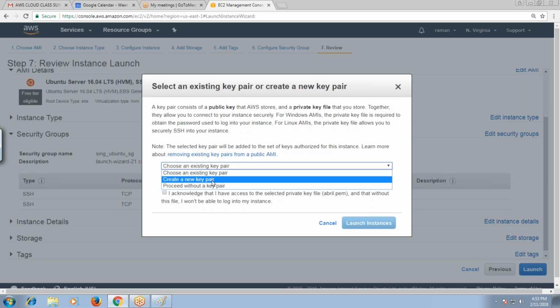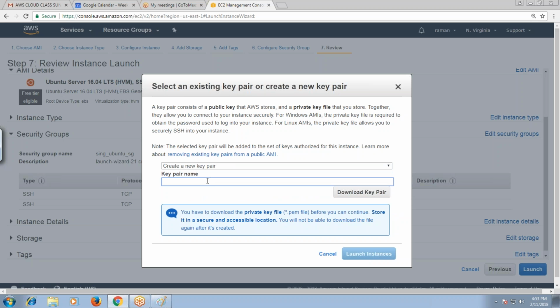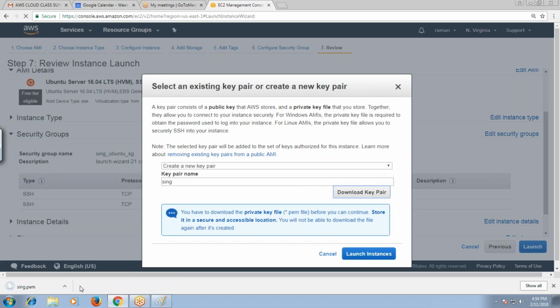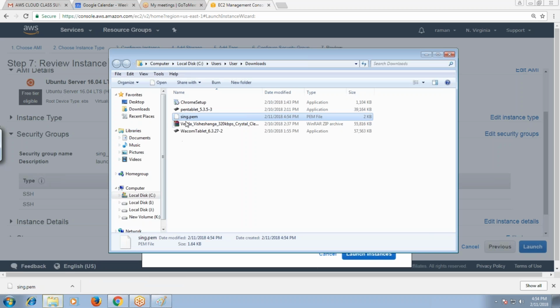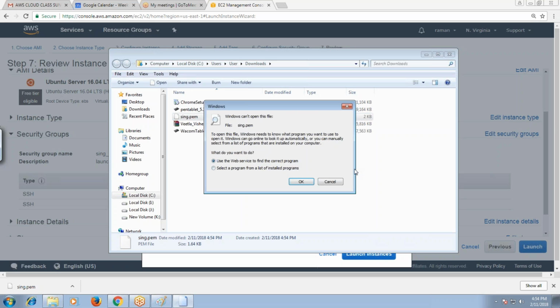Now we are creating a new key pair. Click on create new key pair. You need to specify a name for the new key pair. I can name it Singapore. Click on download key pair. Then a key pair named sing.pem is downloaded. PEM stands for privacy enhanced mail. In the folder, this is the key pair. You open it.